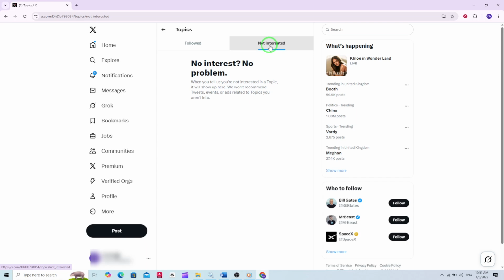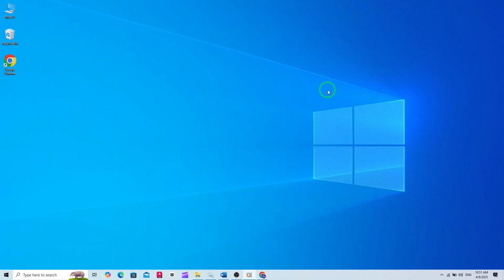If there are any adjustments you'd like to make, such as removing topics from this category or confirming their placement, you can do so here. This step ensures that your feed stays relevant and free of unwanted content. And that's it. By following these simple steps, you can efficiently manage your topics and create a personalized experience on X.